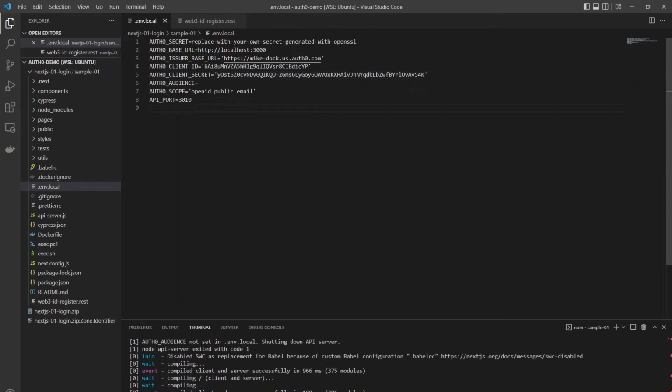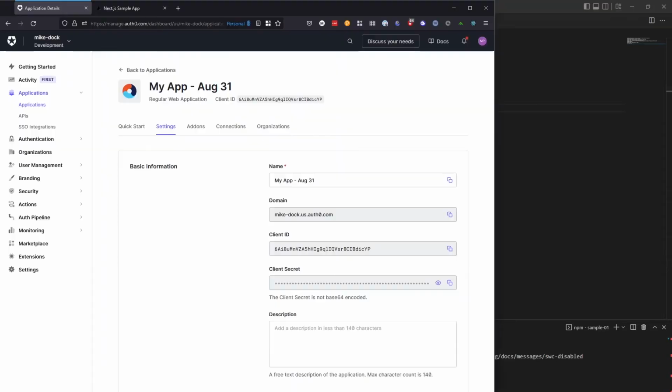And now the Auth0 configuration part is actually done. That's pretty simple as far as the website goes. There's a couple more things that would actually set up the Web3 ID connection now. So let's go do that.